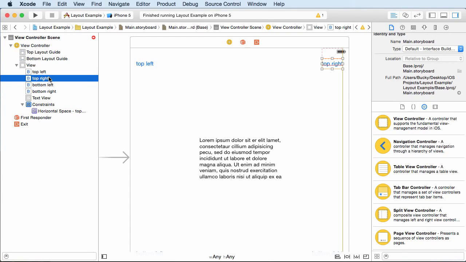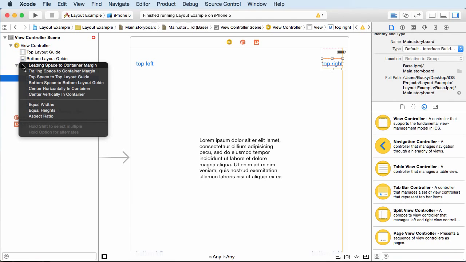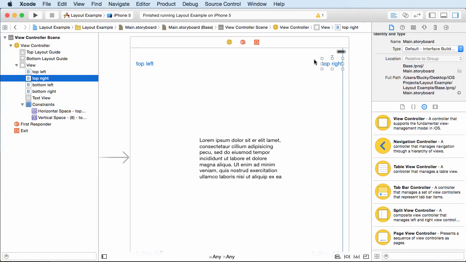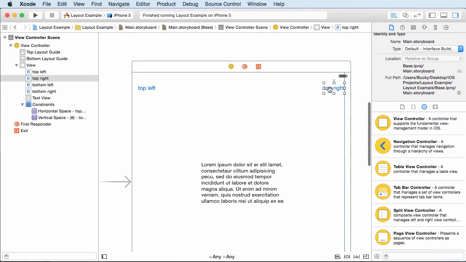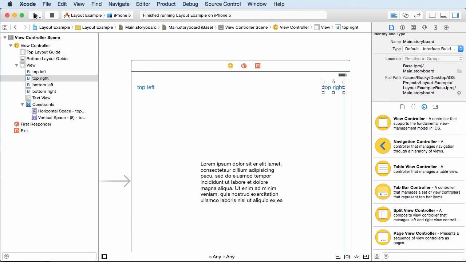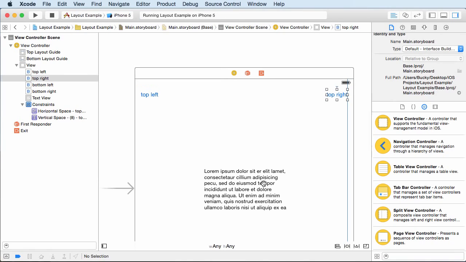So probably the easiest way that we can do this is this. Go ahead and click this again and hold down Control and drag it back up to the view. And now we want to add another constraint. And this constraint can just be top space to top layout guide. This pretty much means just butt it up against that top layout guide right under the status bar. So now, whenever we click it, it now knows how to position it horizontally and vertically. So what we can do is just run the simulator and test this out.